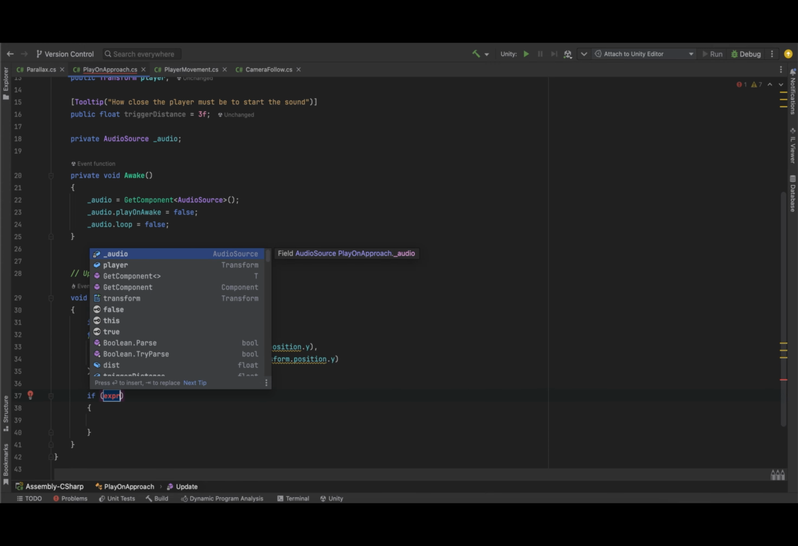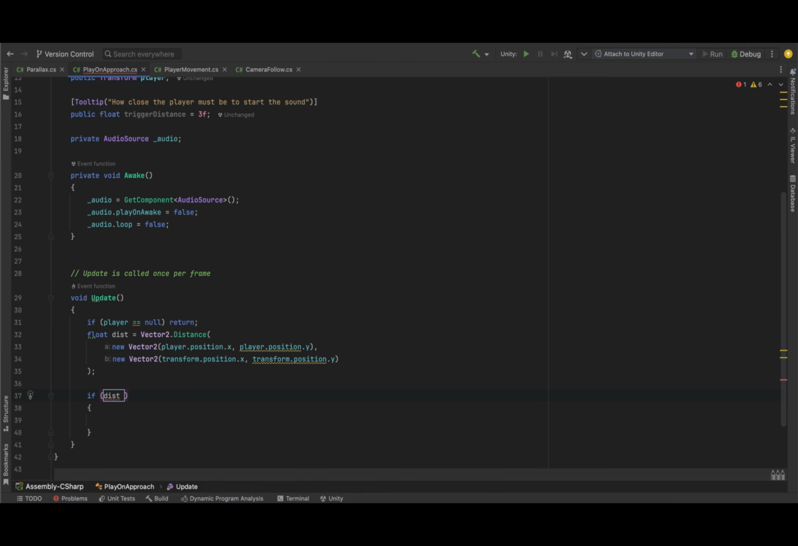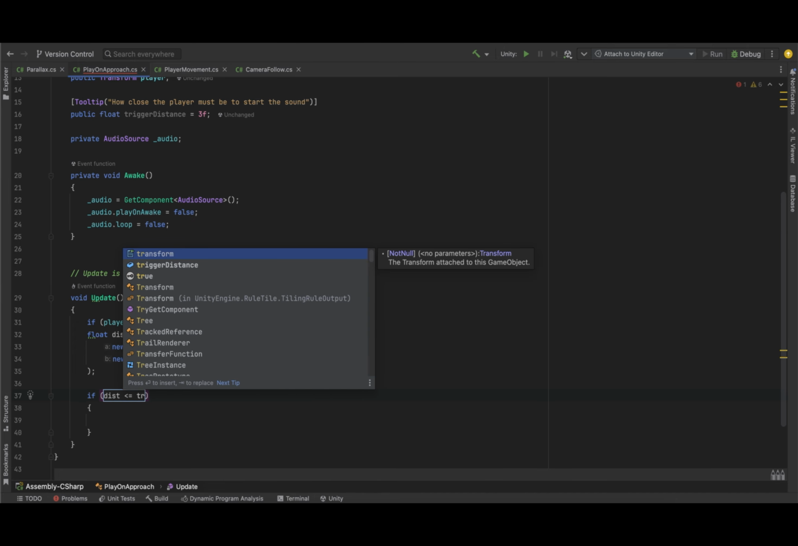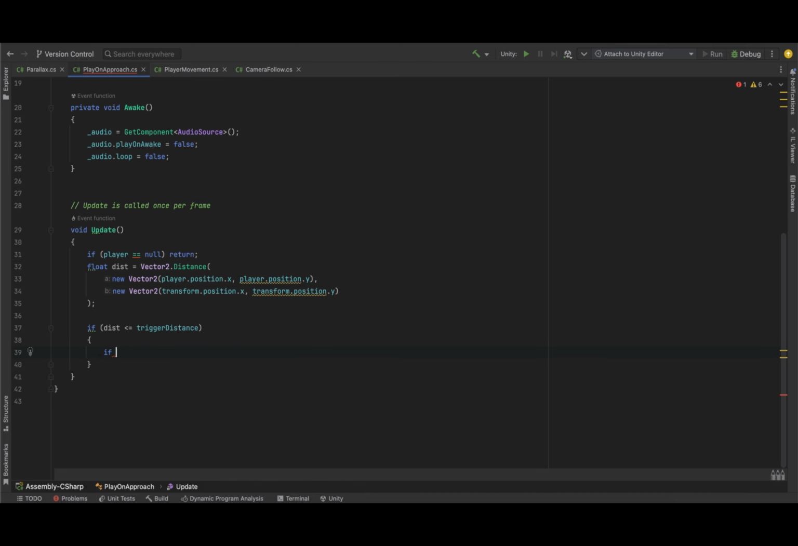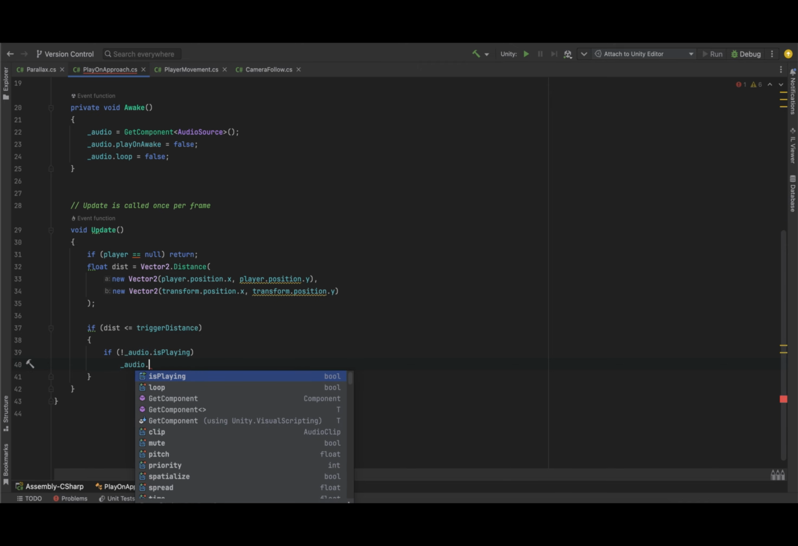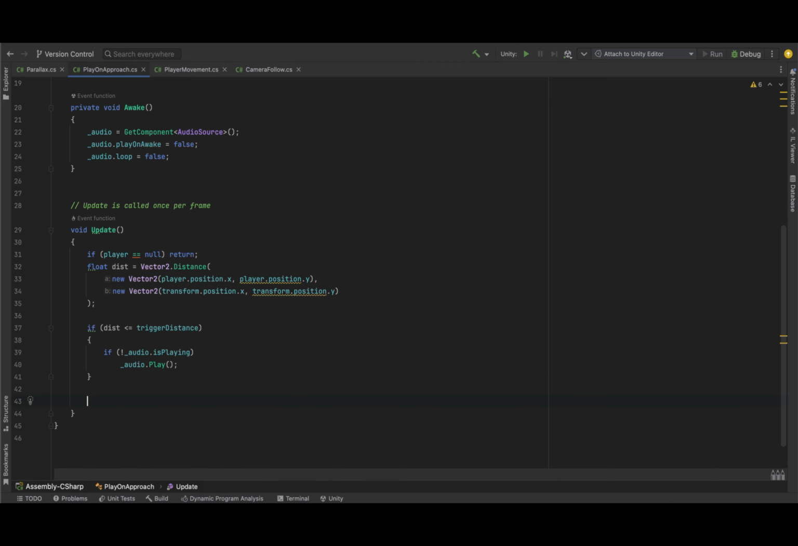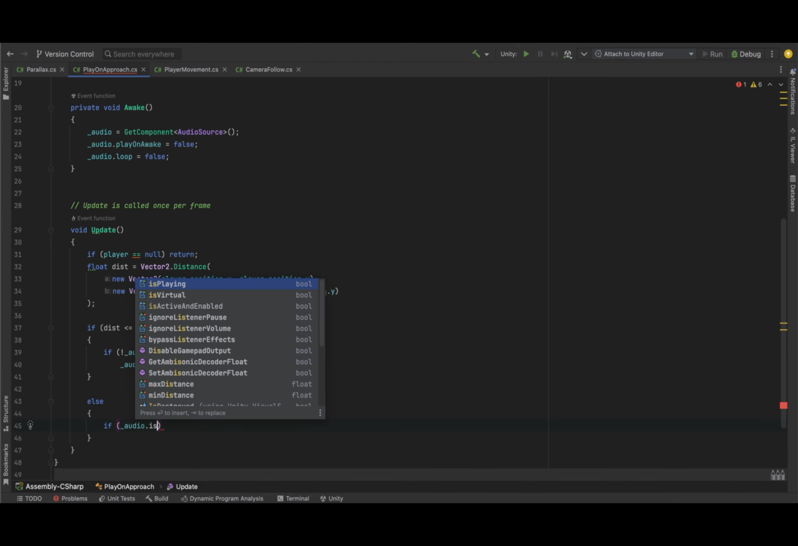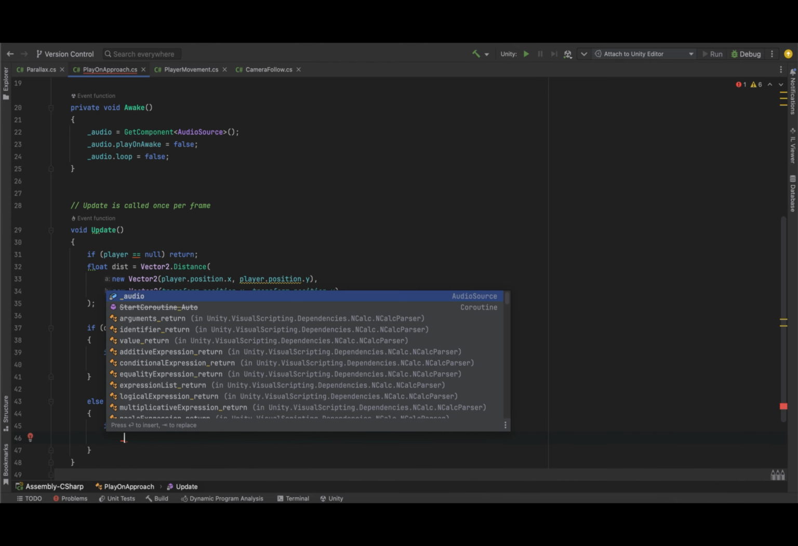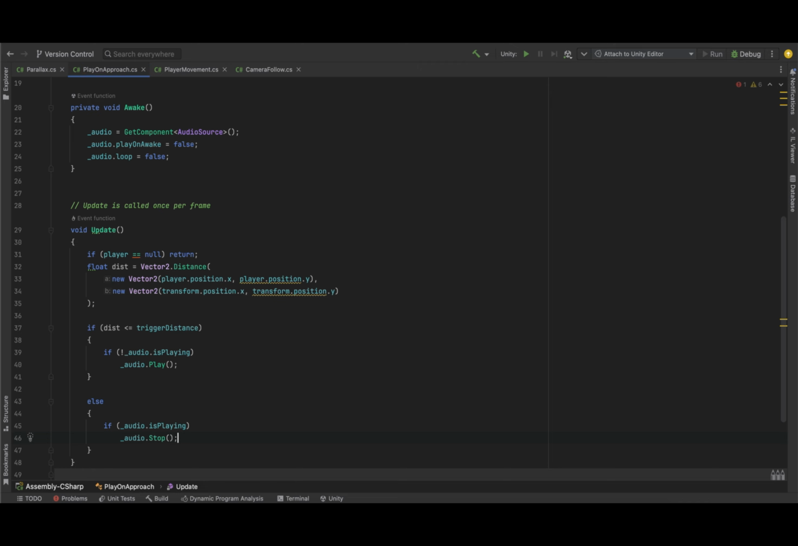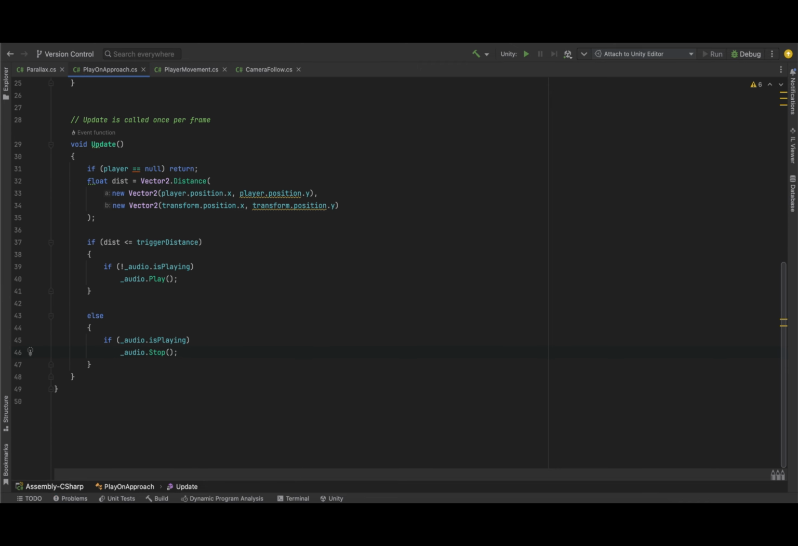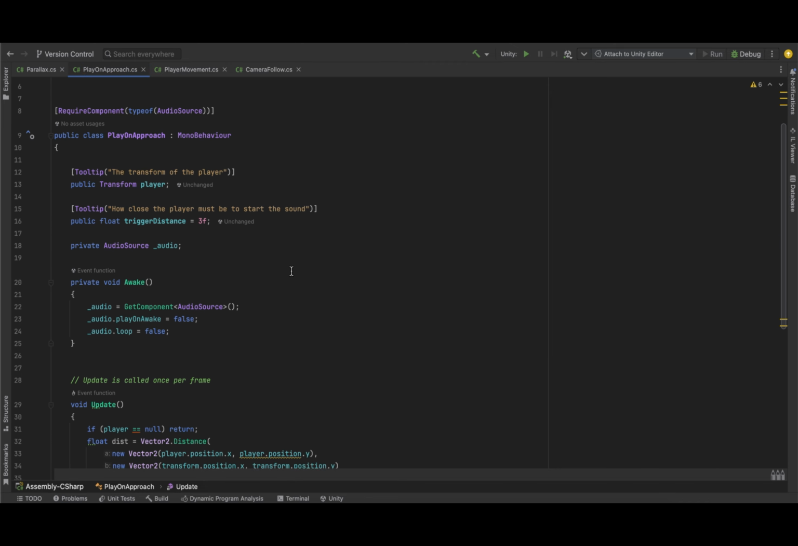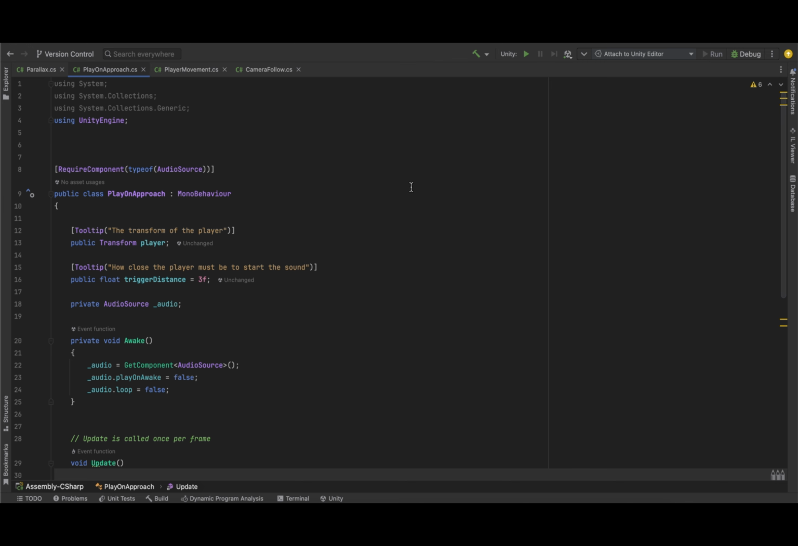If the player is close enough, this condition is true. If we're not already playing the sound, start playing it. But if we're too far away and the sound is still playing, stop it. And that's all for this script. Each line has a simple job. Check the distance, play or stop the sound, and make sure everything runs smoothly.